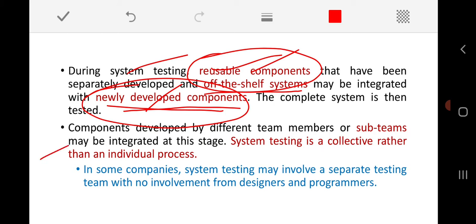And another point is the components developed by different team members, or the subsystems, may be integrated at this stage. Normally all the subsystems may not be developed by the same teams. Different people or different teams might have developed different subsystems, and now these subsystems will be integrated. The system testing is going to be done collectively, rather than as an individual process.